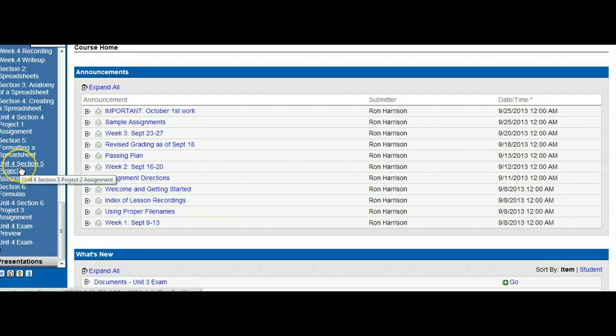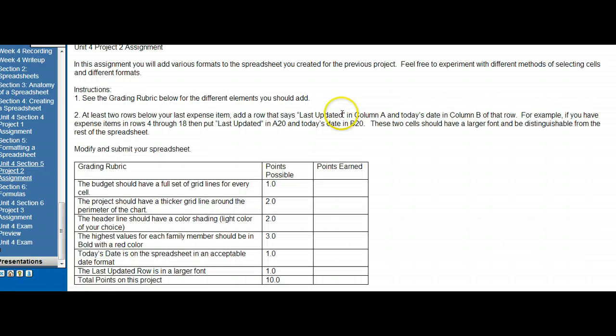I would just call that Unit 4, Project 2. That's what I would call that assignment. Unit 4, Project 2. That's the name you can save that as. So again, you're going to go through Section 5, watching the little snippet videos of formatting a spreadsheet. Then you're going to do this work.